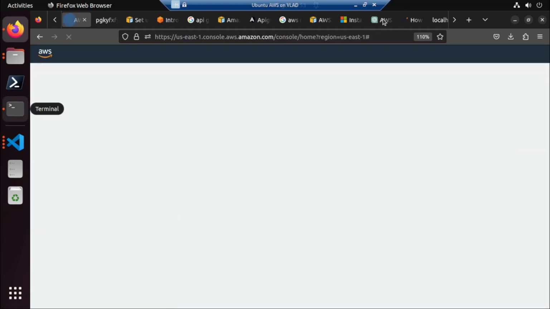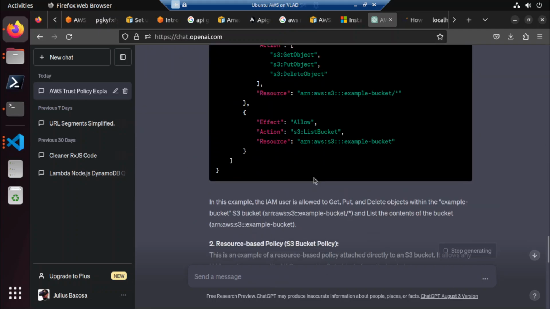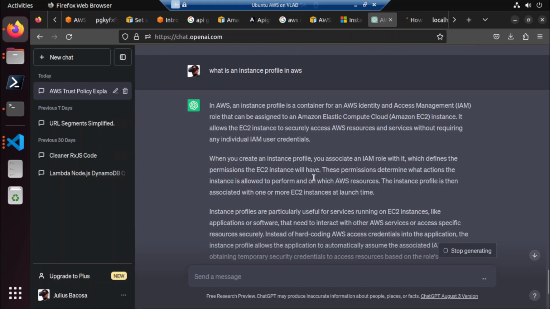Hey, what is an instance profile? An instance profile in AWS is a container that allows the instance to securely access AWS resources and services without requiring any individual IAM user. When you create an instance profile, you associate an IAM role with it, which defines the permissions the EC2 instance will have. These permissions determine what actions the instance is allowed to perform.